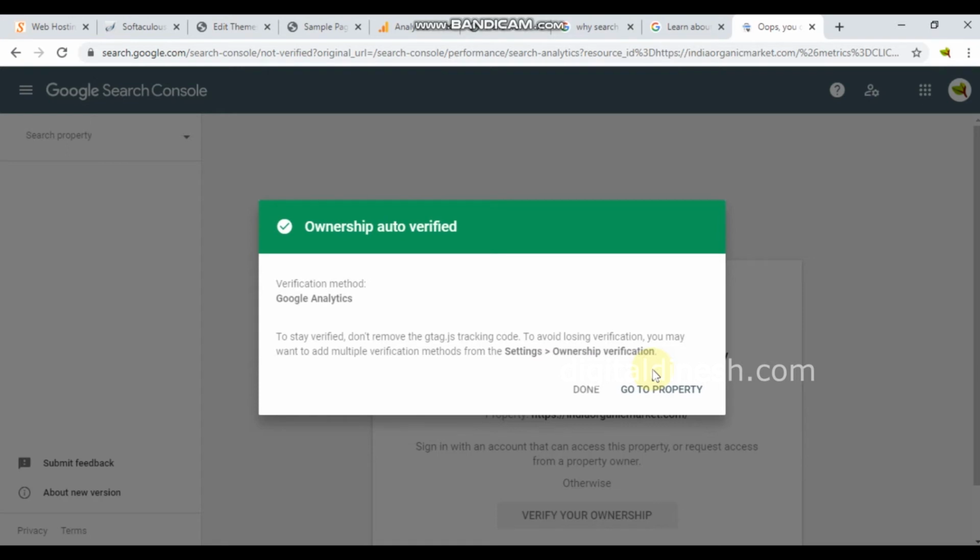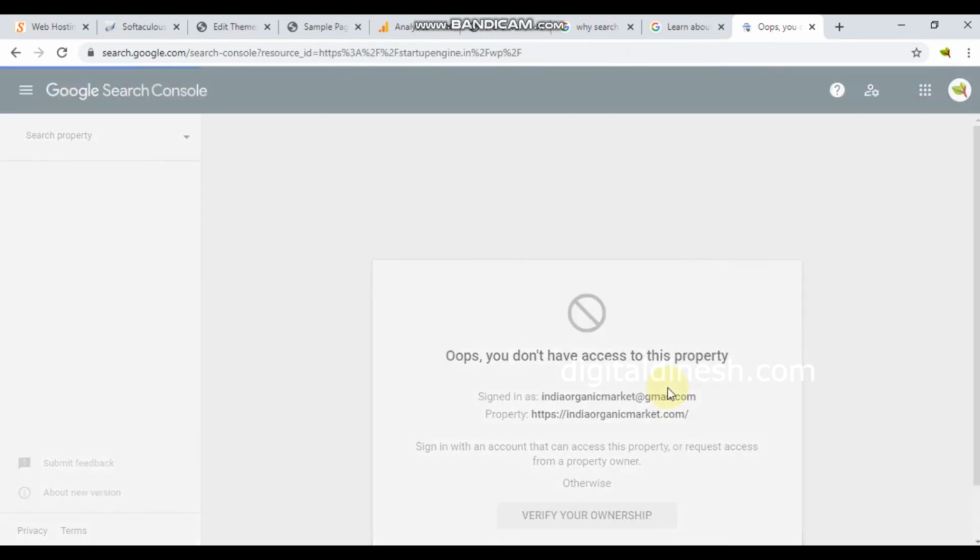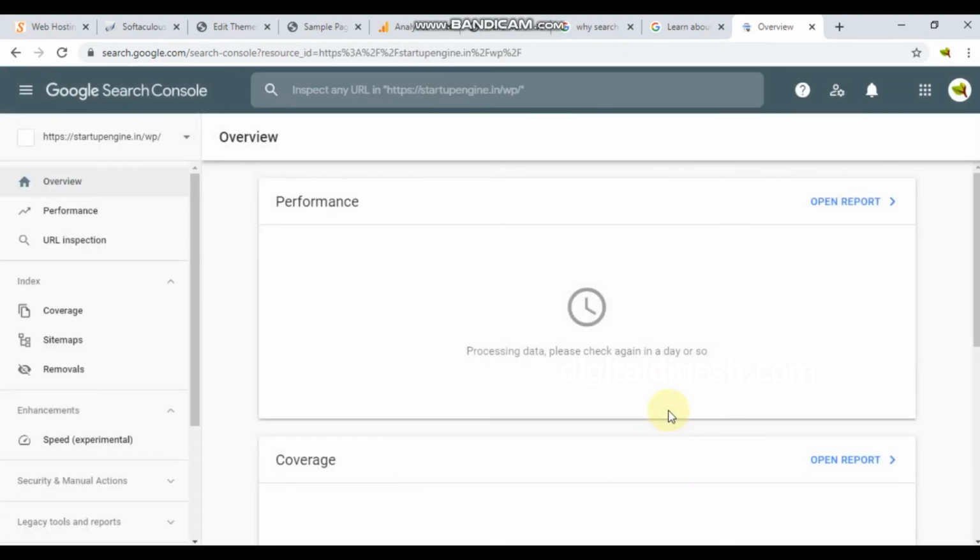It is much easier for you if you have Google Analytics. Anyway, you are going to create Google Analytics for your website. First create it and then create Google Search Console. It's easier for you to work on Google Search Console. Go to the property, that's it.